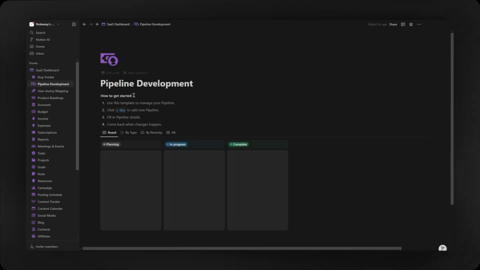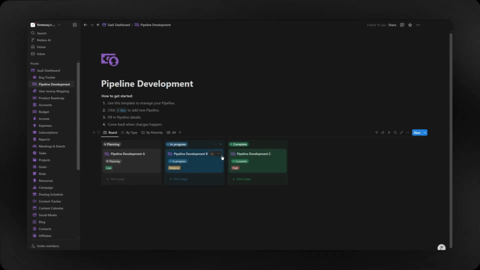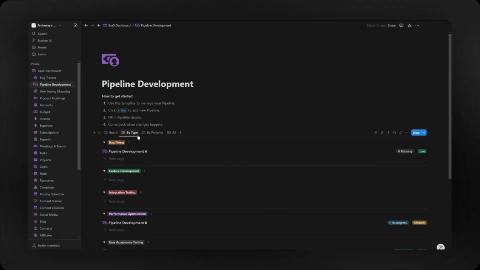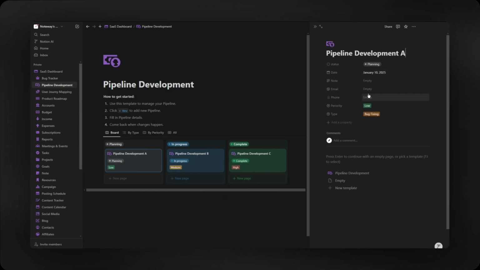As for the pipelines, this is where we can study our projects with the team before we initiate them. We have different views, such as the type of the pipeline and the priority view, helping us focus on what needs attention first.